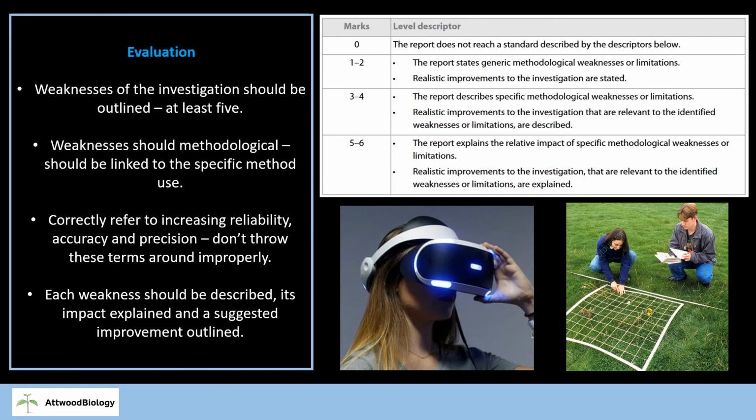And then finally, we've got the evaluation. So the evaluation is going to outline the weaknesses of the investigation. So it used to be strengths and weaknesses. Now they've taken strengths out. If you have a look here, the report explains the relative impact of scientific methodological weaknesses or limitations, and then realistic improvements that are relevant are explained. So I'd go with at least 5 weaknesses, and the weaknesses need to be like real weaknesses.